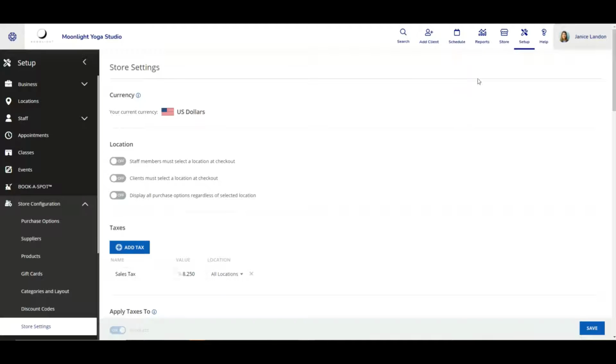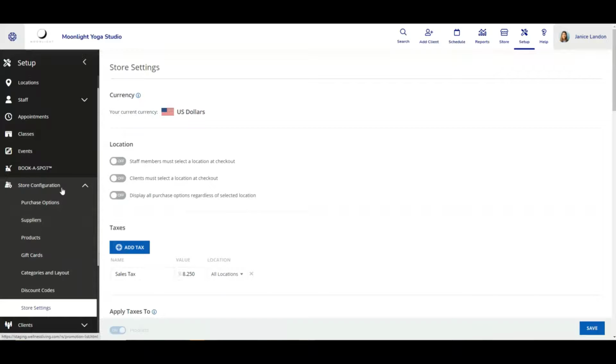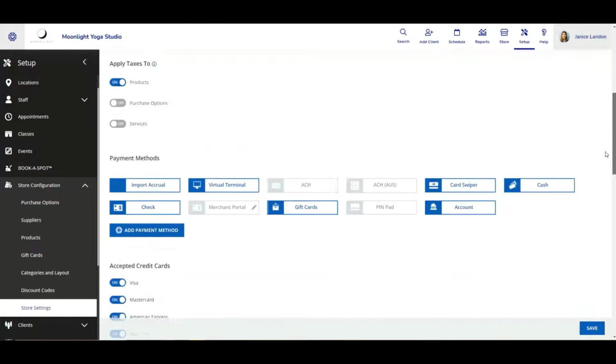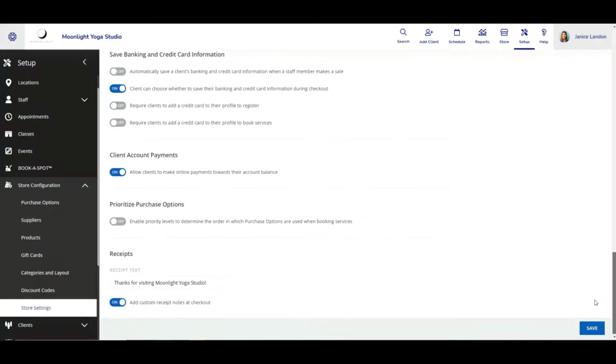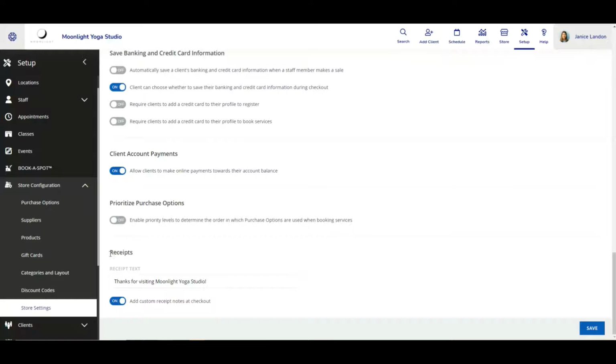So to get started, click on the Setup button. On the left-hand side, go over to your store configuration, and then from there, click on Store Settings. From here, we're going to scroll down almost all the way to the very bottom, where we can see there's a section for receipts, and we want to toggle on Add Custom Receipt Notes at Checkout in order for this to work. And once you have that enabled, go ahead and click on Save.